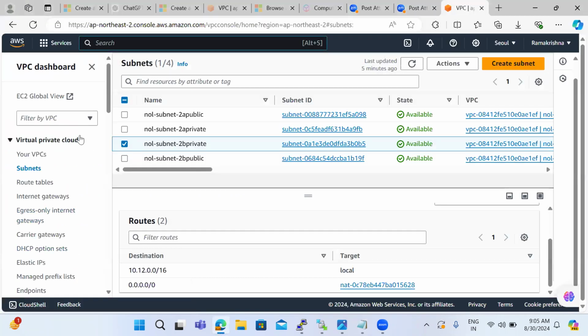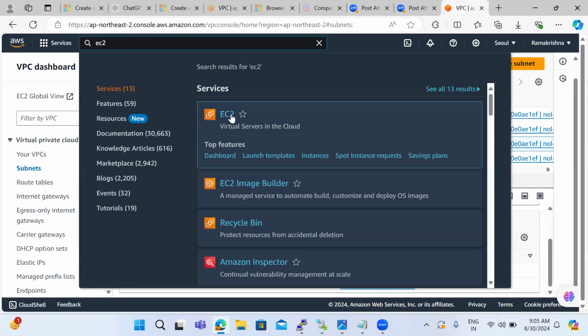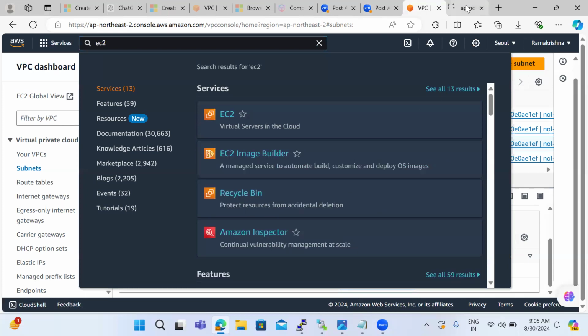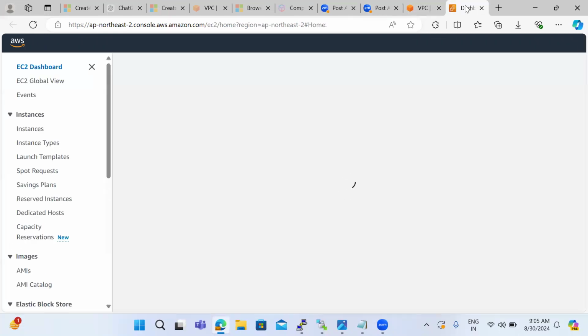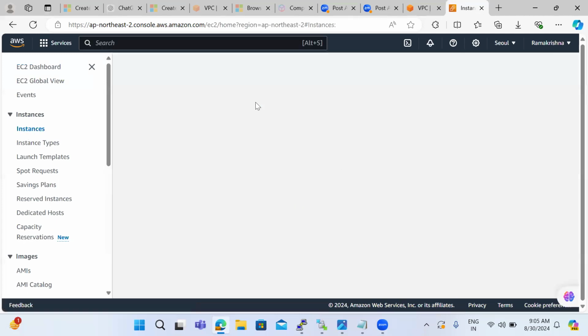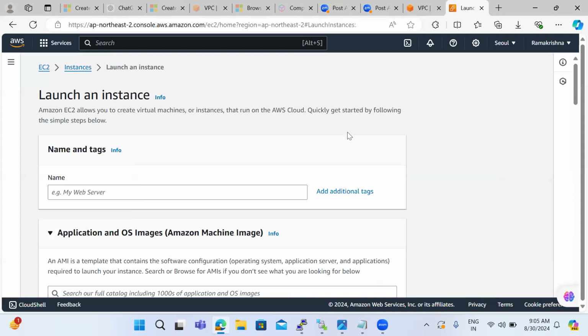Then I'll create one NAT instance. I'll create it not from the VPC; a NAT instance we can create from EC2. So go to EC2. Now from the instances, we need to create an instance. So launch an instance.